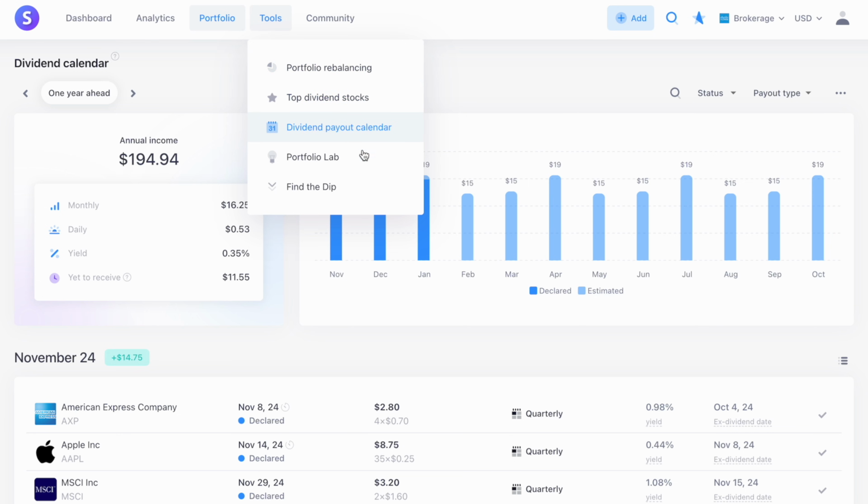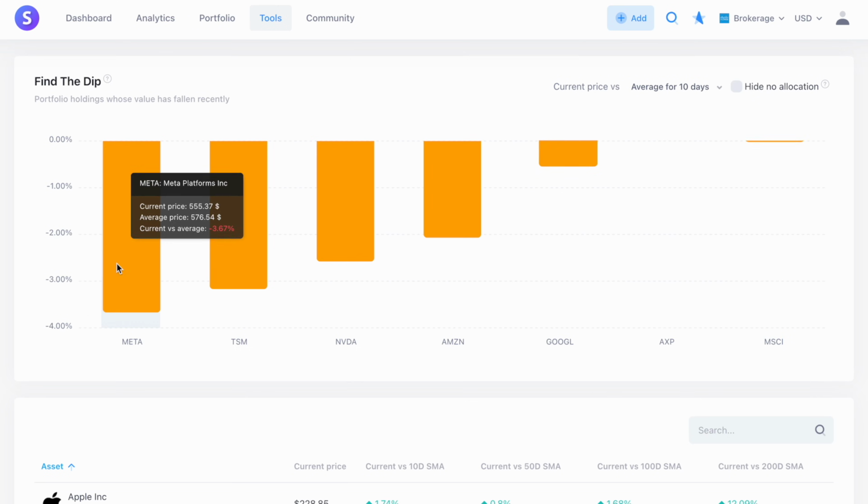dividend payout calendar, portfolio lab, and find the dip. And I'm going to go in the opposite direction here. Let's go to find the dip first. And this may look familiar to you if you watch Joseph Carlson. I know he has a dip finder on his tool. But the idea here is it looks at portfolio holdings whose value has fallen recently and just displays it to you. So in this case, Meta's down almost 4% lately over the past 10 days. But it's a nice quick tool to say, okay, which of my stocks are down right now that maybe I should add to?